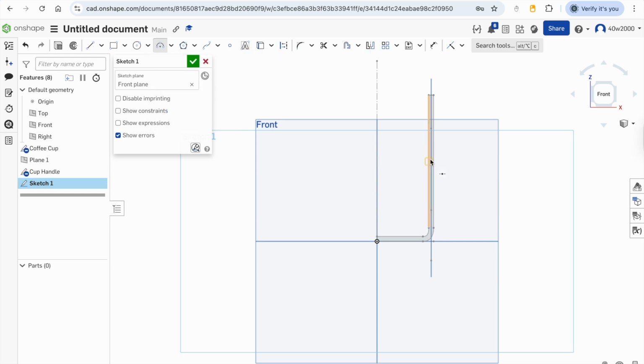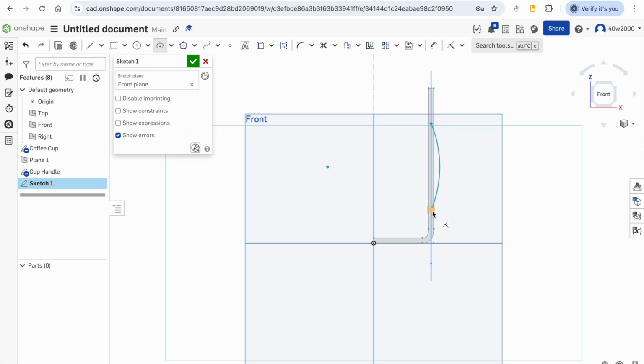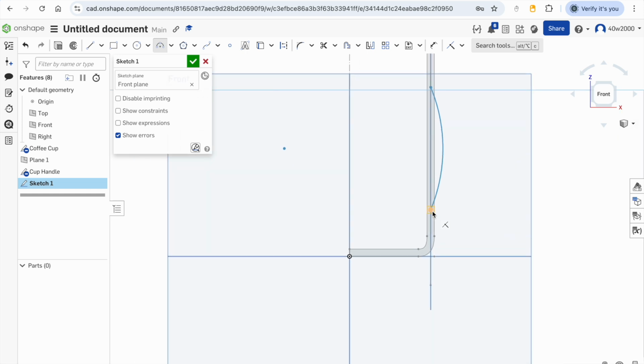So click that. Click on the first dot. And move down to the second dot. Just be very careful that you are clicking on those points inside the central line that we created. And then click that, and then move the mouse cursor out and just create the handle.